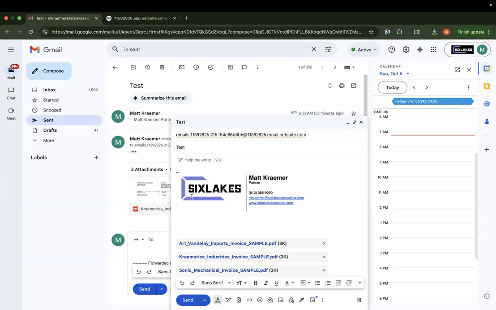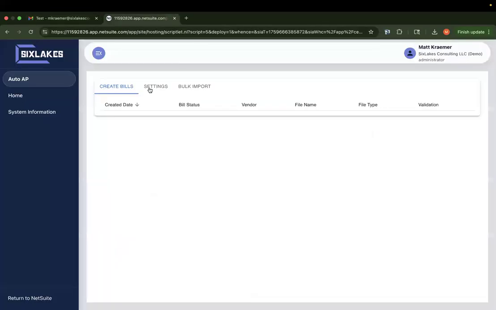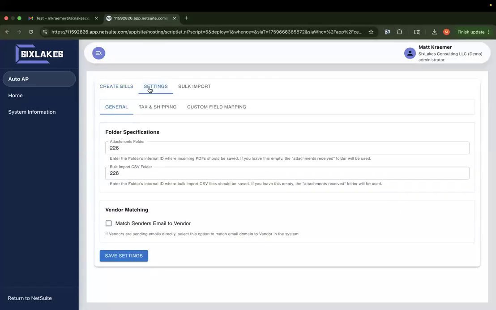You can attach as many PDFs as you wish, but I would say in a general rule, if it's over 10, it's better to use the bulk import functionality, which I will show. So I'm going to go ahead and just send this in. And while this is being processed, I'm going to take you through kind of the settings tab here.